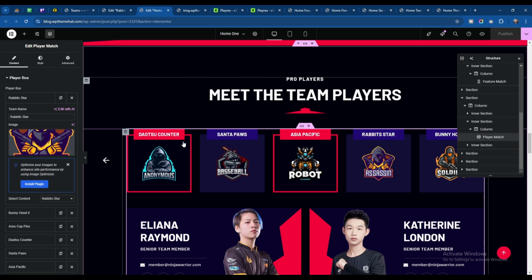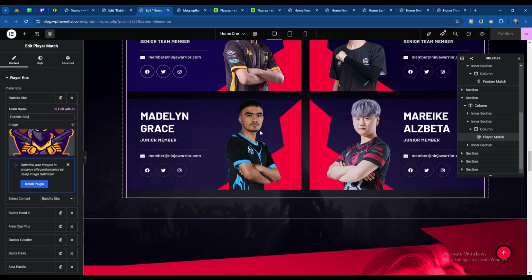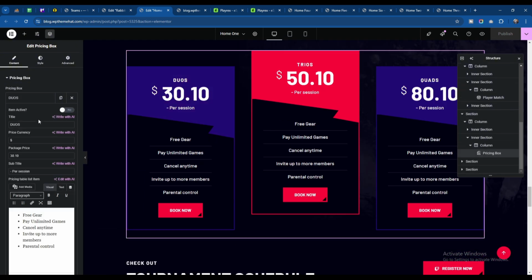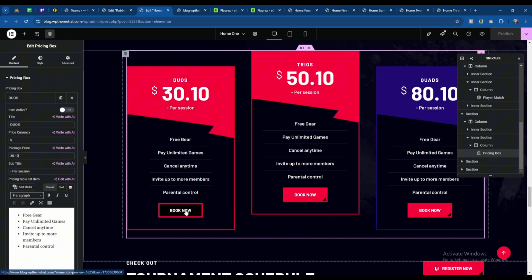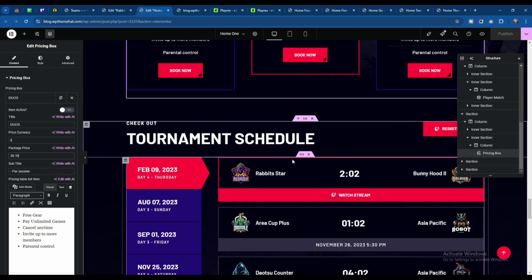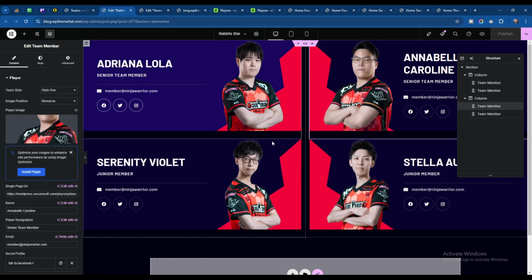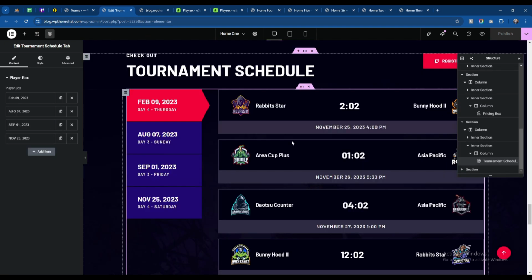So by making those changes, as you can see here, you can change these sections. And if I go to the pricing plan, it has some boxes, so you can change the content, the price, the book now button, and the other things as well. Now here's the schedule. The schedule is almost the same as the players changes we have just done.